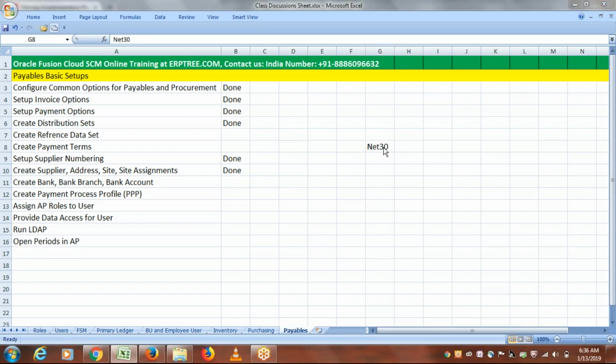Say I'm creating the payment term called net 30, and say net 45, and immediate. So we are creating these three payment terms, and say we have BU1, business unit 1, and BU2, and BU3. So we created these three payment terms.